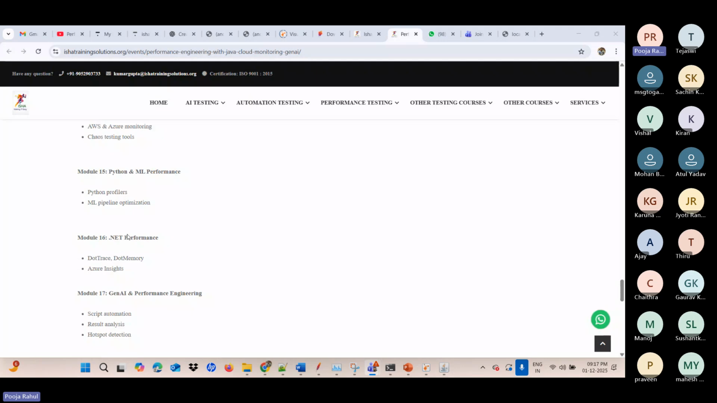Similarly, whatever results data you have, whether your JTL file or any monitoring tool logs, I'll show how you can use AI to quickly monitor those logs and result files and give you problematic areas, which you can readily take snapshots of and show to your development team. All those things I'll be covering in this session.